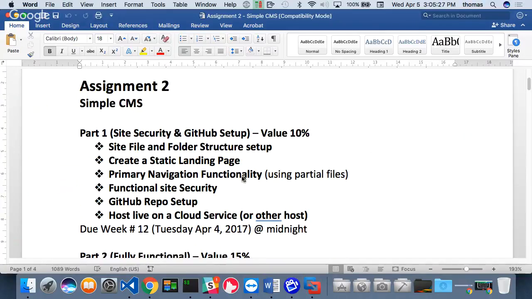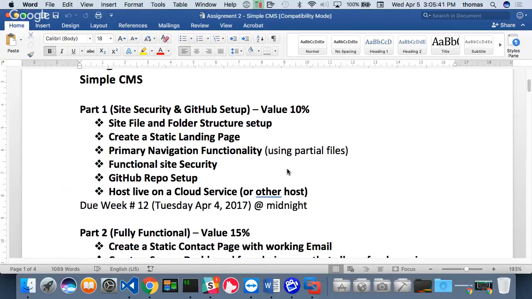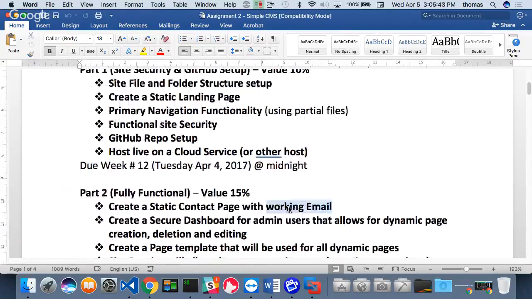Primary navigation and functionality using partial files. You should know how to do that, right? Functional site security, GitHub repo setup, and your host live on a cloud service or some other host. That's all due last night. But the other part is we want to get this working email happening. And I haven't told you how to do it, but I'm going to use SendGrid.